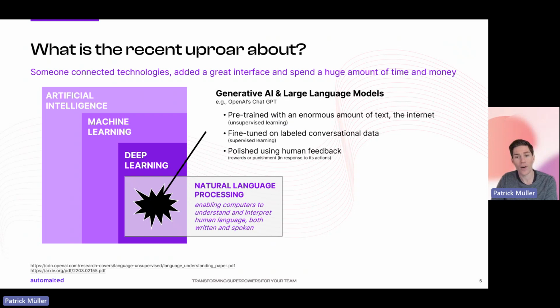But you then can also fine-tune this with labeled conversations, which is supervised learning, right? So you basically tell it, this is a dog, this is a good answer. And in the end, the next and last step is really polishing. So it's much more human-like, and you can't really at the end tell the difference to a human.